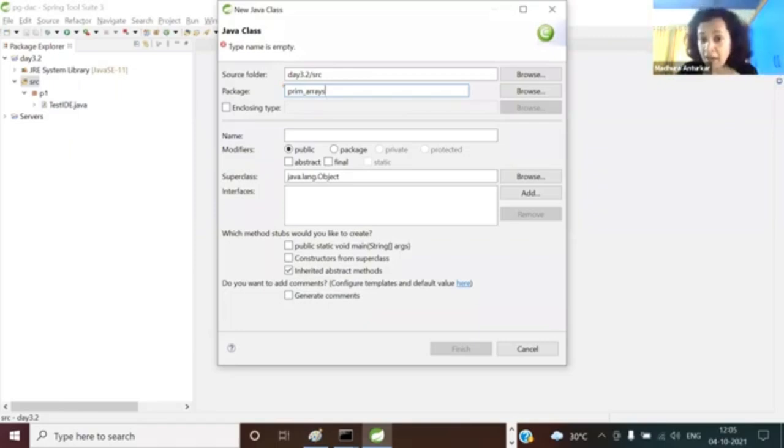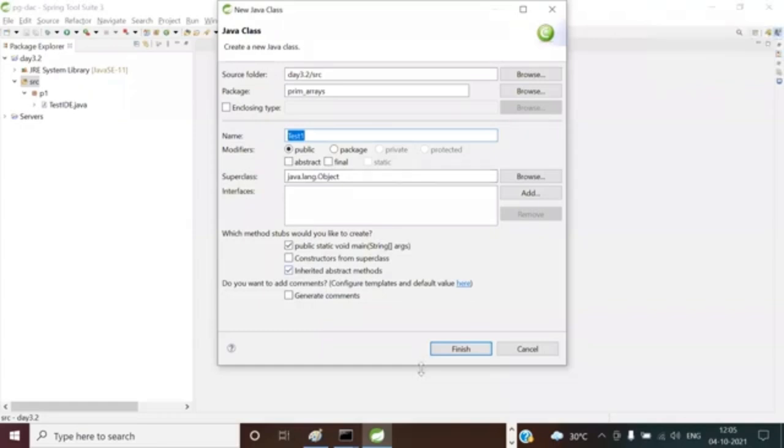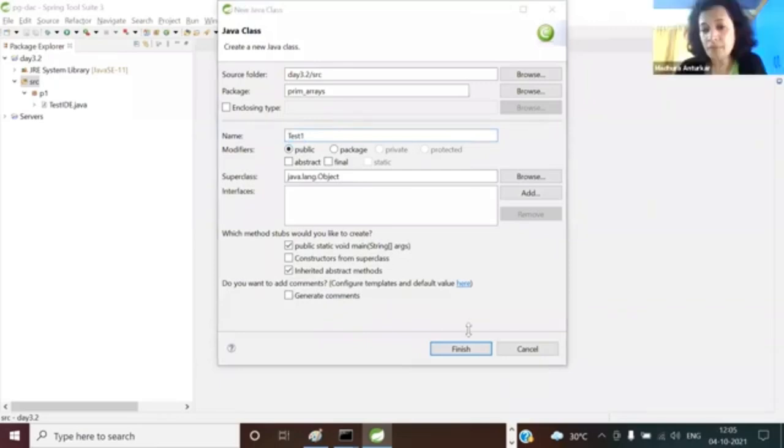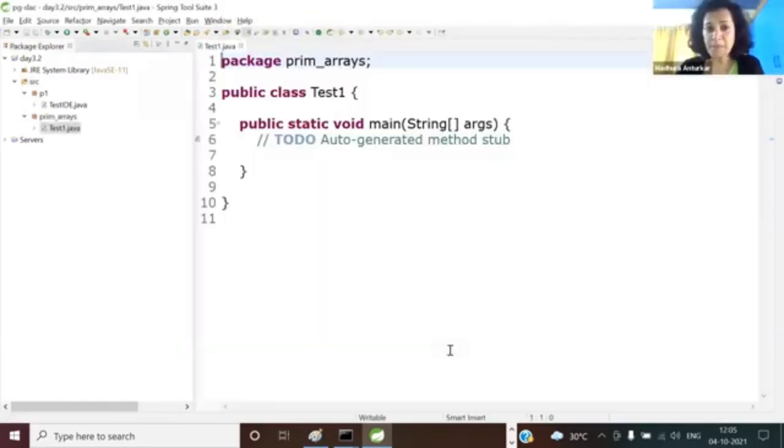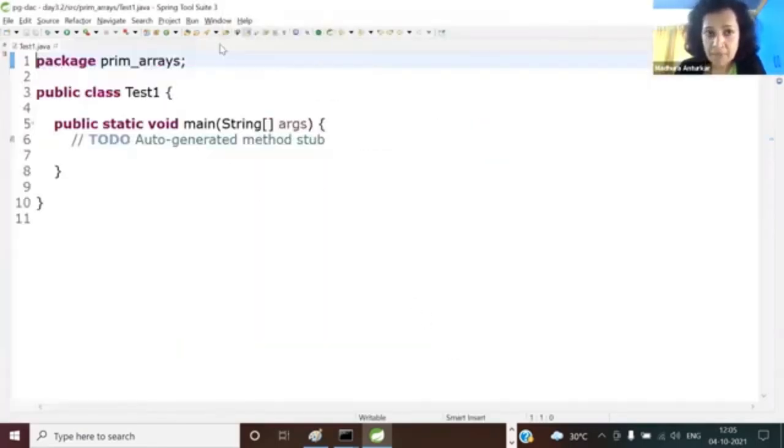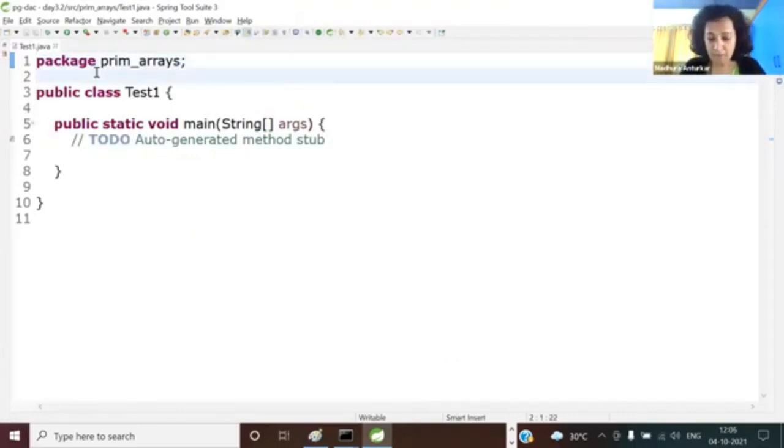But that is after I see that you are comfortable with primitive arrays. And let me call it Test1. I'll start a test series kind of a thing, Test1, Test2, etc. Everyone clear so far? The package name I have given is primitive arrays. The name of the class is Test1 and let it be public. Currently it doesn't matter. And now I'll add the objective here.